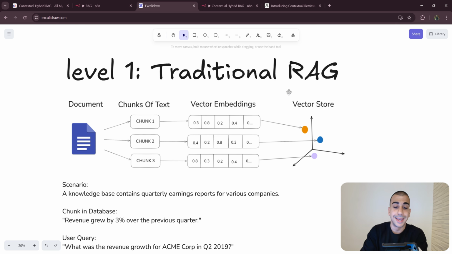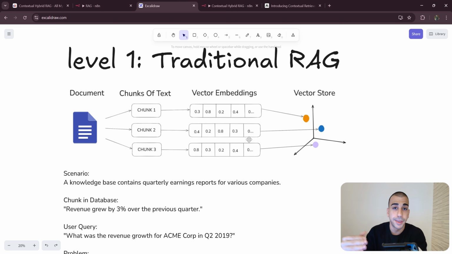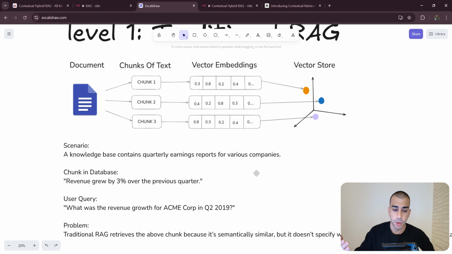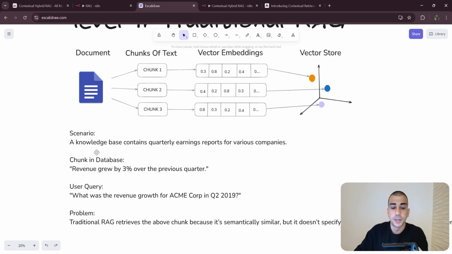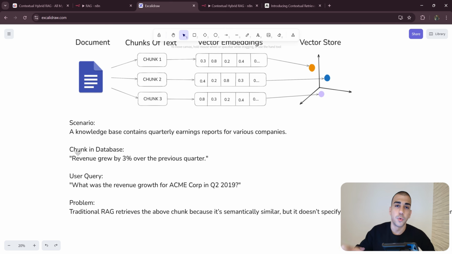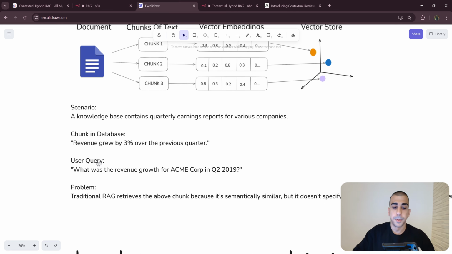However, while traditional RAG is great at fetching semantically relevant data, it is actually not good at fetching contextual ones. So let me explain to you with an example here. Our scenario is a knowledge base that contains quarterly earnings reports for various companies. And let's say in our knowledge base, we have this particular chunk that says revenue grew by 3% over the previous quarter. That does not include any kind of context, right? We don't know, first of all, which company this is for or which year or even which quarter this belongs to. But let's say now a user query says, what was the revenue growth for Acme Corp in Q2 2019?